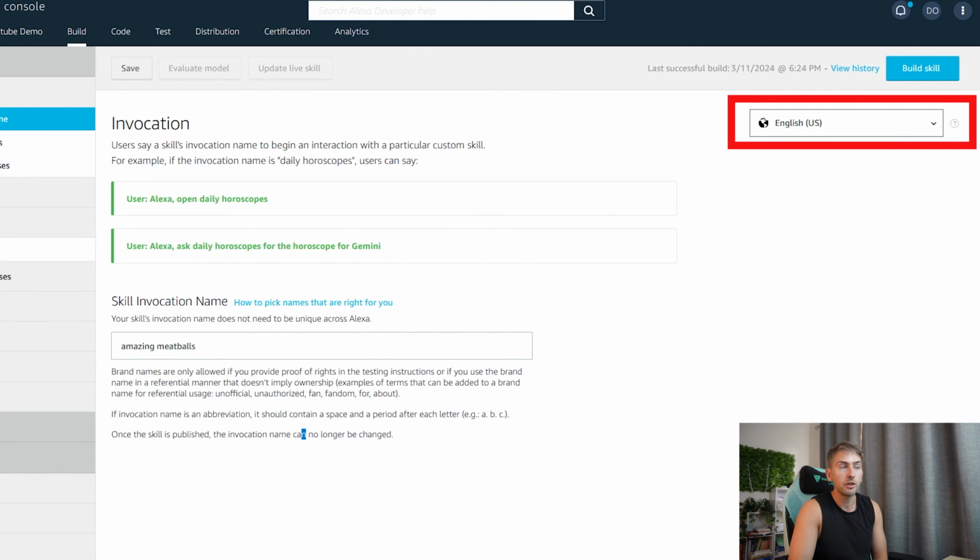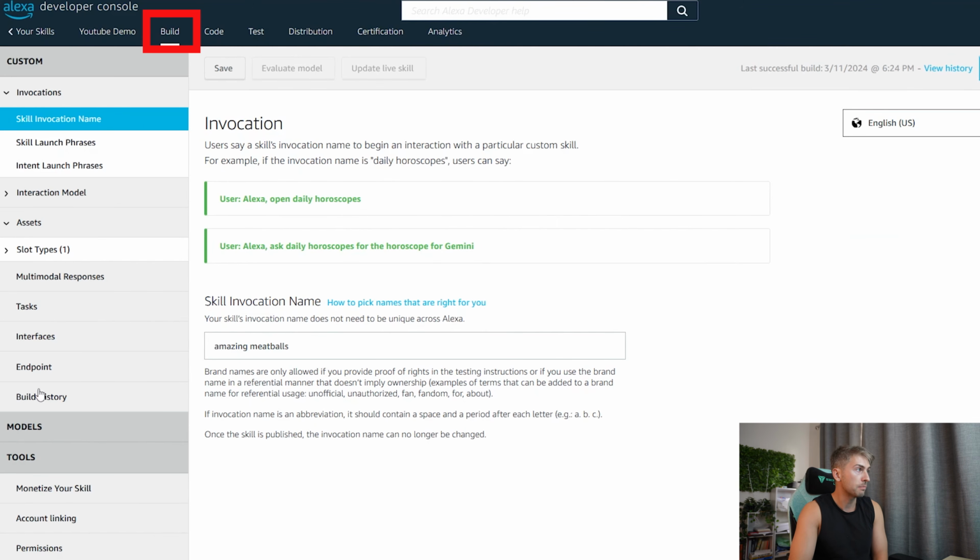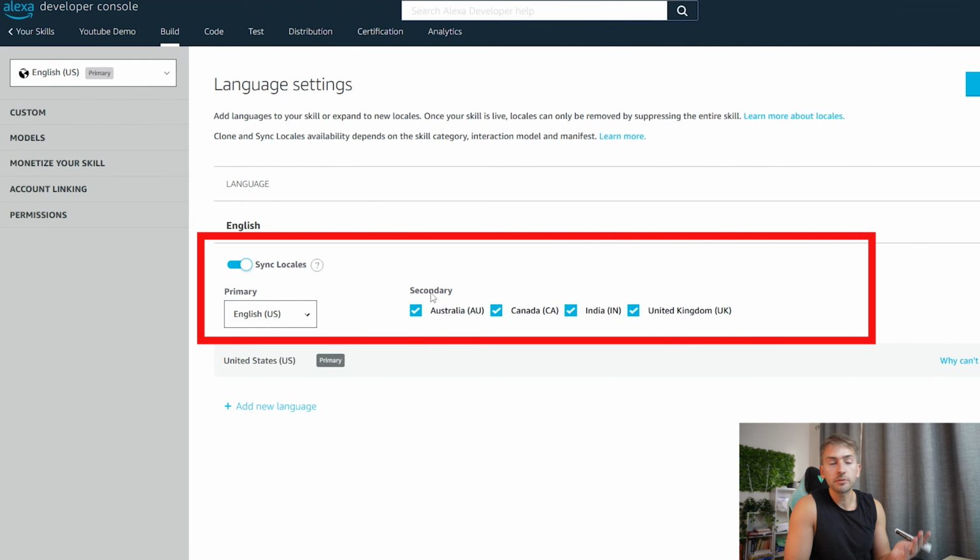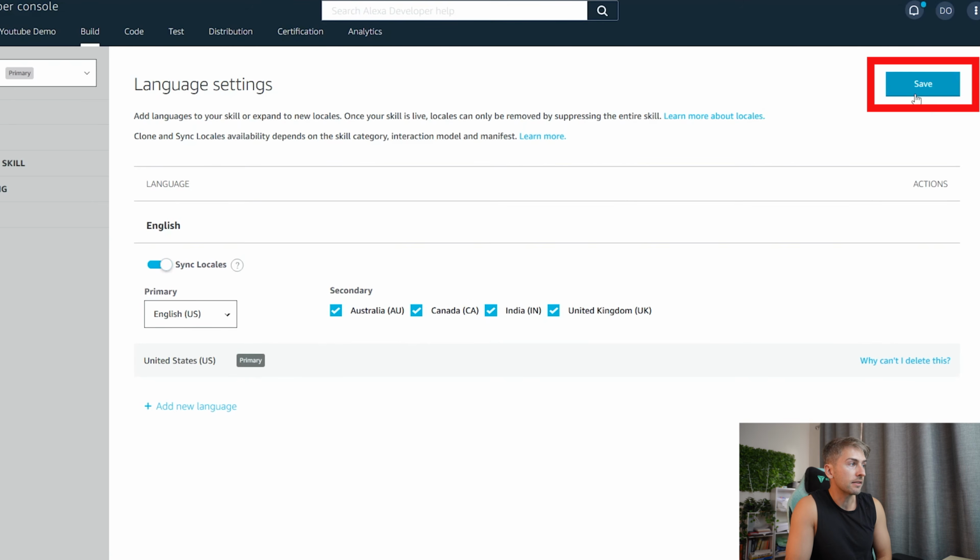In order for us to access our custom skill, the accounts have to match, which they do, but also the locale that you deployed into has to match. So at the moment, we're using US, but I'm based in Australia. So what we need to do is head over to Build, Language Settings, and we want to enable sync locales to make sure that your area is selected. Go ahead and hit save.